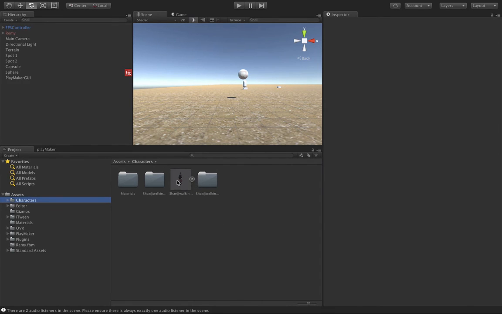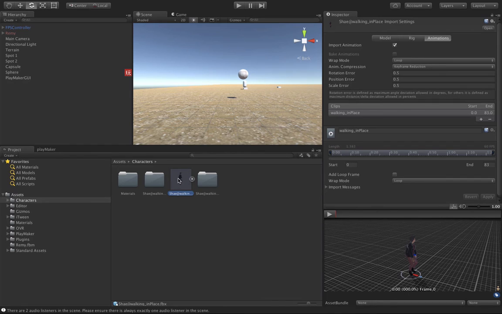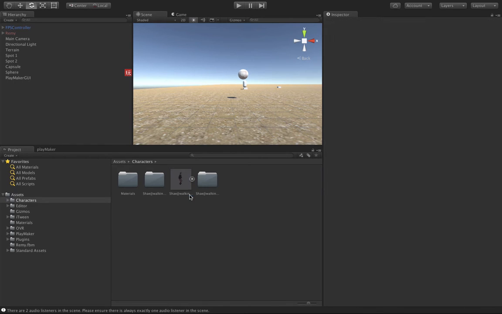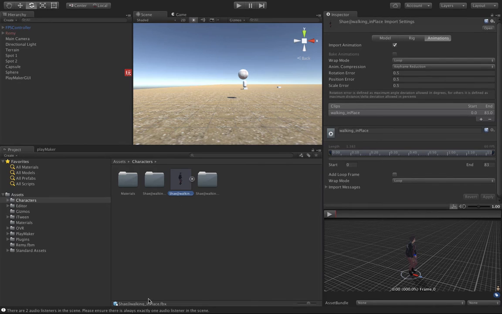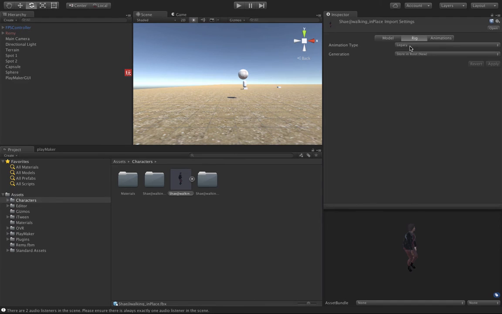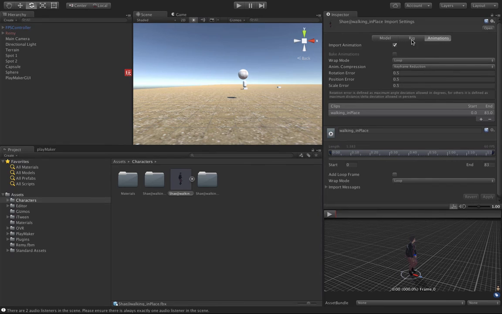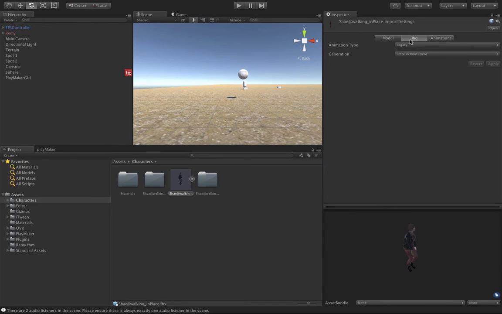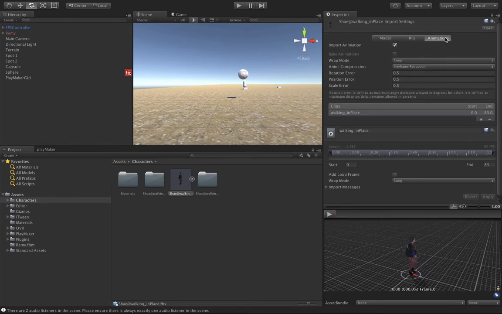Okay, so I have my character, and here you can see the name of this character is Shay walking in place, rather than just walking. See that, walking in place. All right, so we already made sure that it was rigged as legacy, which is good. But there's another thing we need to do, which is make sure that the animation will loop. Next to rig, there's a tab called animations. If you select that, there's something called wrap mode, which will be set to default. You want to change that to loop. And then at the very bottom, you also want to say loop.